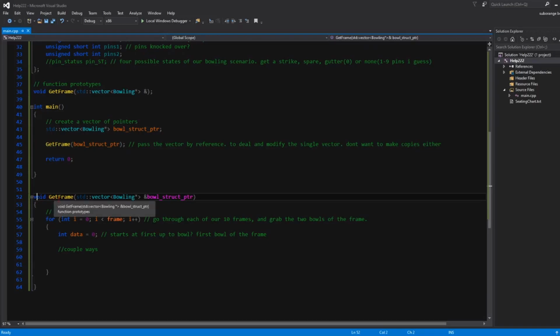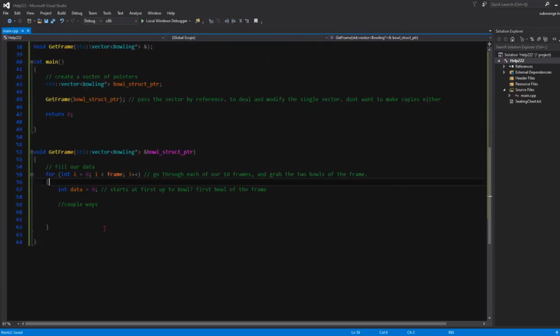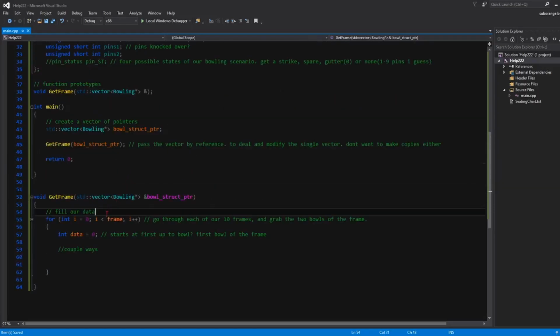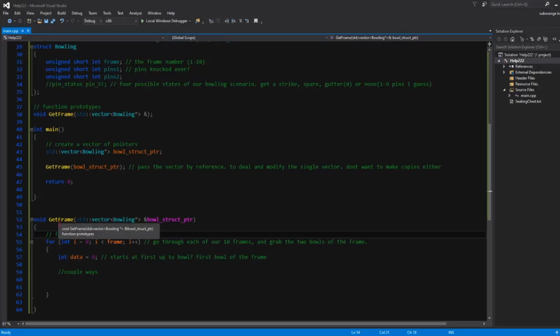And here I have my function definition. Again, we're returning nothing, so void. And again, I'm taking this parameter of a vector with the type pointing to bowling, passed by reference, and I've named my variable for this function bool struct pointer again. And so here we go. I've started out with just a simple framework here. Since we are using a vector, and vectors are very similar to arrays, inside of getFrame what we're going to start to do is fill our data.